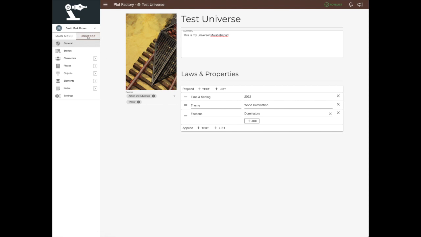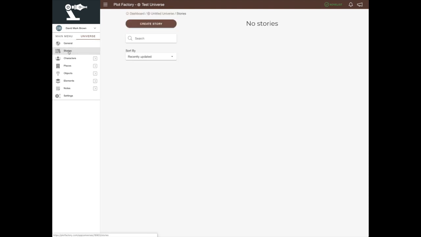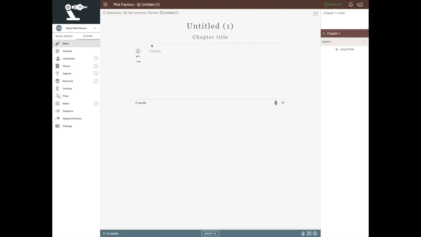Now you'll notice once I clicked into and created a universe, it added this universe tab over here on the left. So I can click main menu, and these are the same ones that we had when we started. Once I created a universe, it gives me this universe tab. And so now I'm tracking not all my stories, just the stories within this universe. Right now I have none. I can click on this button and I can begin my story. So this, again, pretty straightforward.